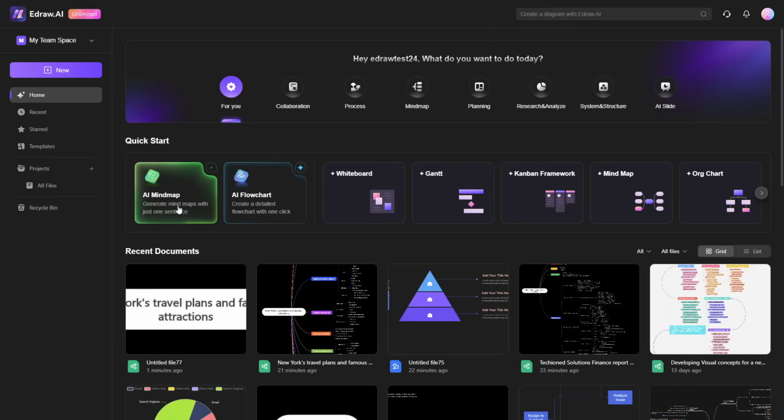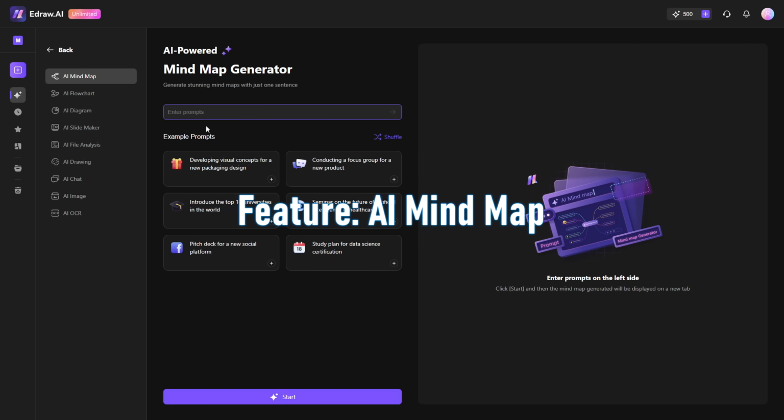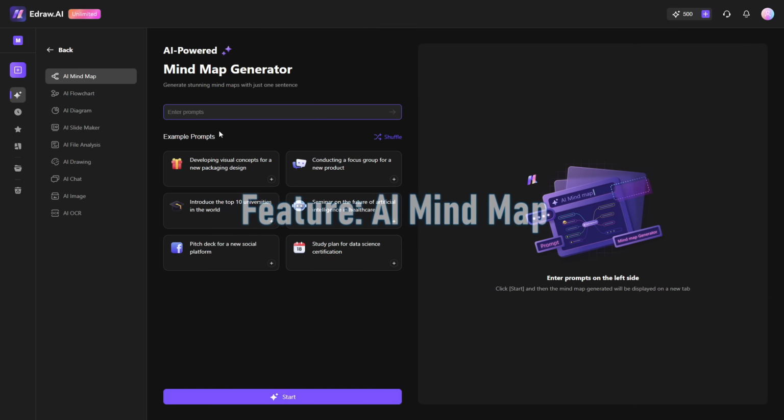First, we will start off with AI mind map. We're going to be looking at mind map, flowchart, diagram, drawing, AI image, and OCR. For here, you have enter prompts, which you can enter any work-related prompts that will help you generate your mind map. We will be using an example prompt just to make this more simplistic.